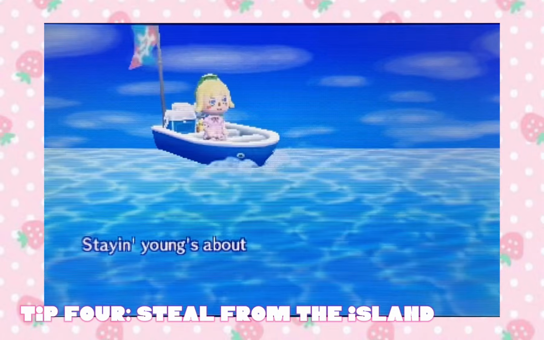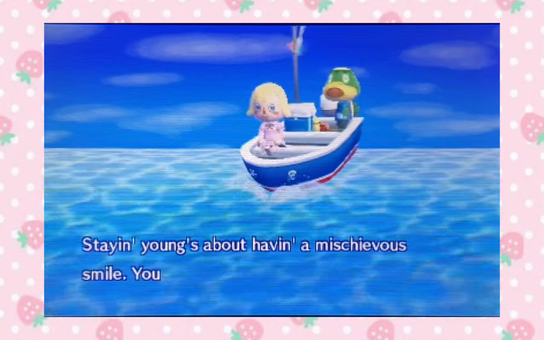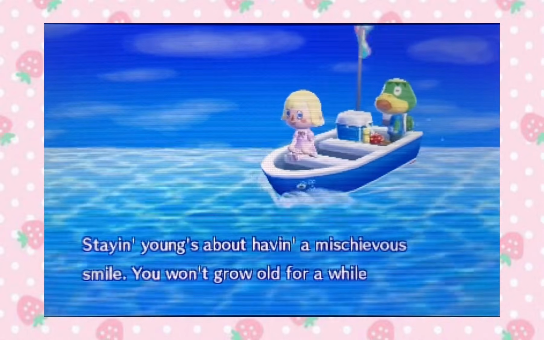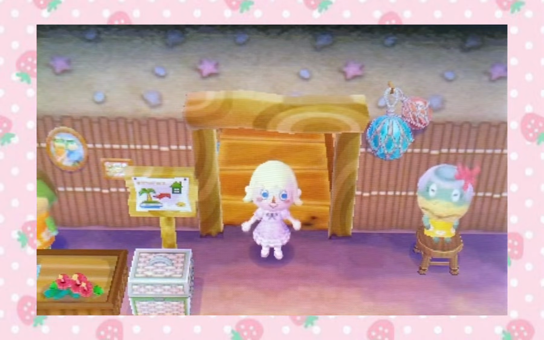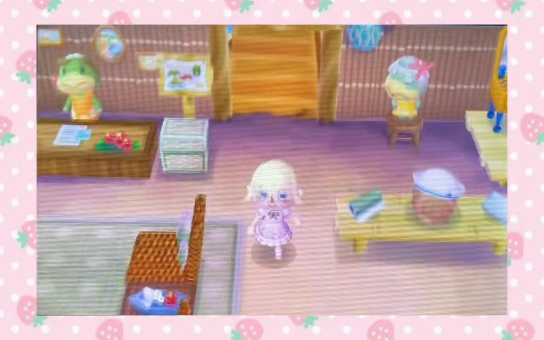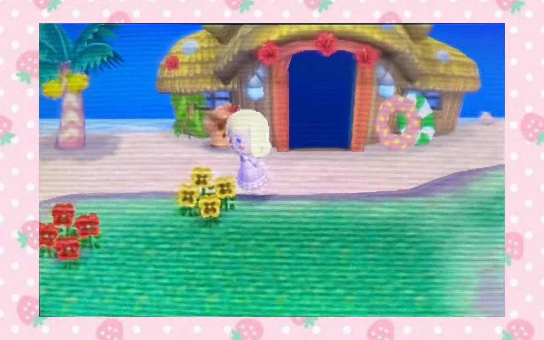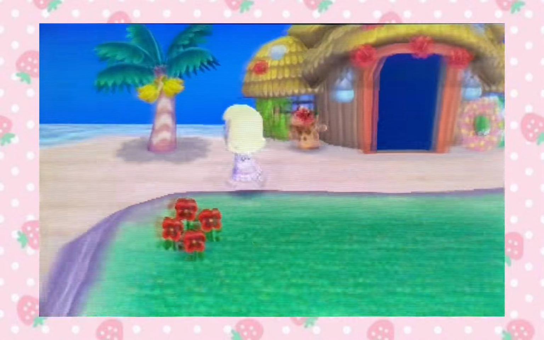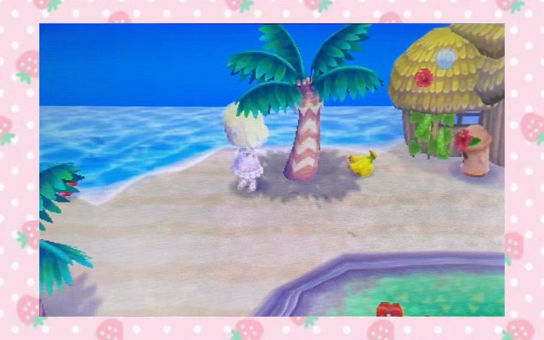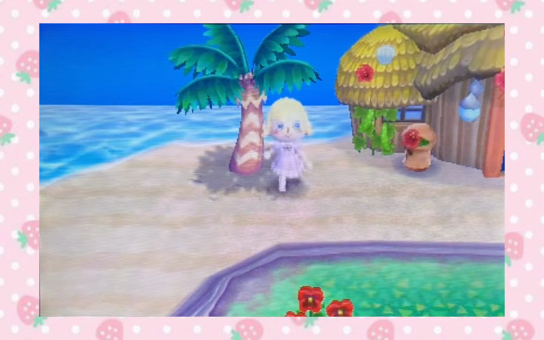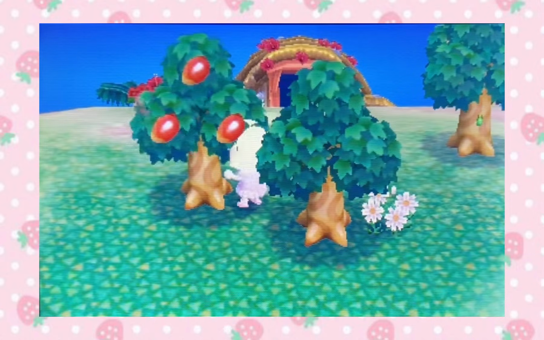Tip number 4 would be always visit the island. However, before April, this tip would have been so much better because I would have suggested going to multiplayer islands to potentially meet hackers and share items on the island, but we cannot do that anymore. So going to the island is still useful though, because you can collect the palm tree fruits as well as the tree fruits. For example, I collected bananas and mangoes, and also it's a great way for collecting free flowers.